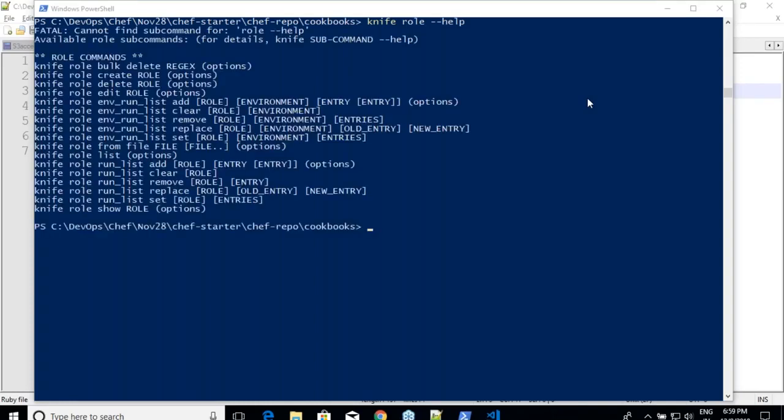Okay. So there is something called knife role bulk delete, knife role create, knife role delete, knife role edit, and all of that. But editing the roles from the command line, please don't do that because you don't have versions. Write a file, make the changes in the file, store that file with a version in your Git repository, because any change in your environment or a role file you are tracking. So that's why I would recommend the best practice of using a file. But are you seeing something called knife role from file? Yes. Okay. That is what I'll be doing.